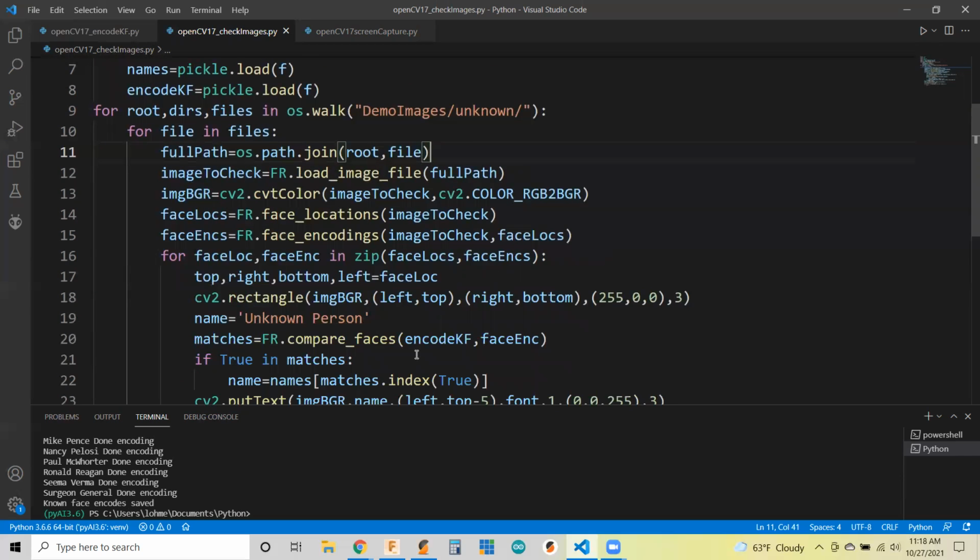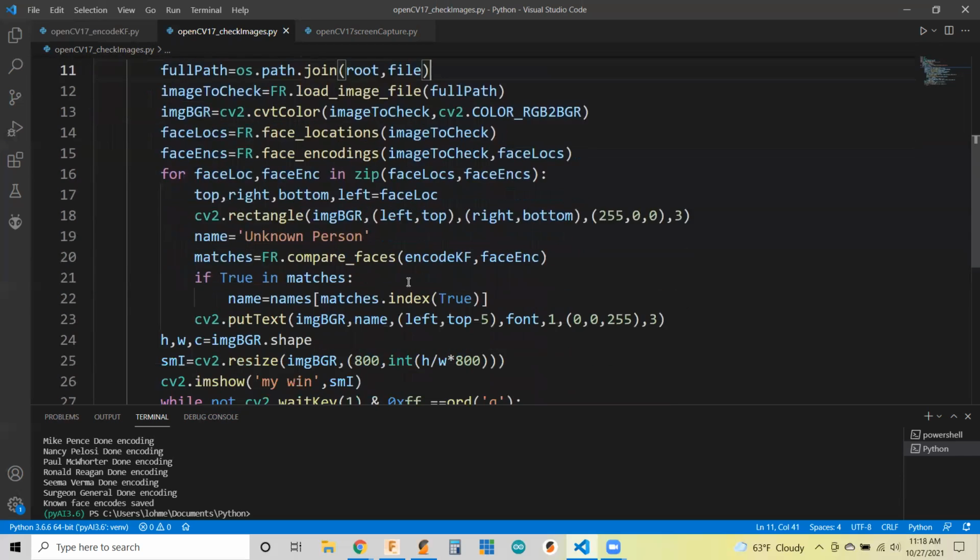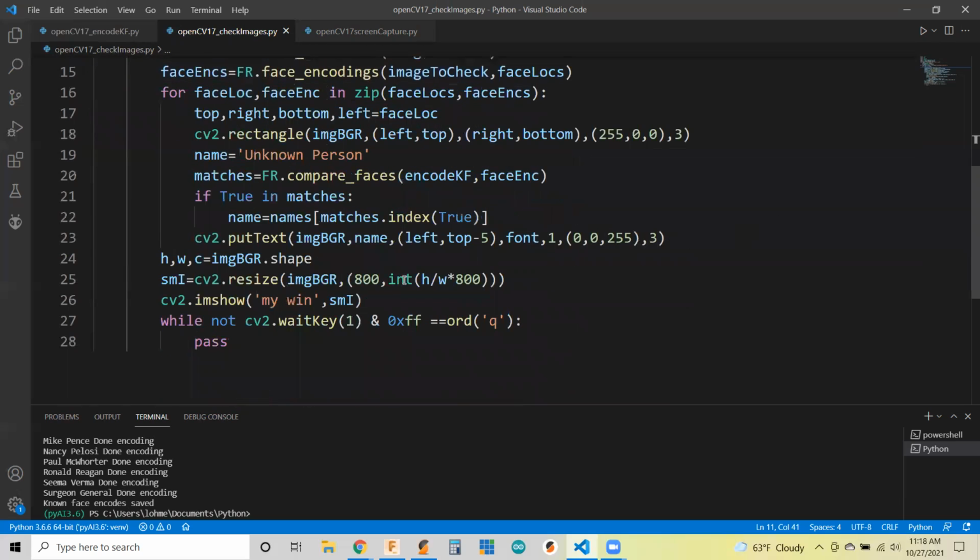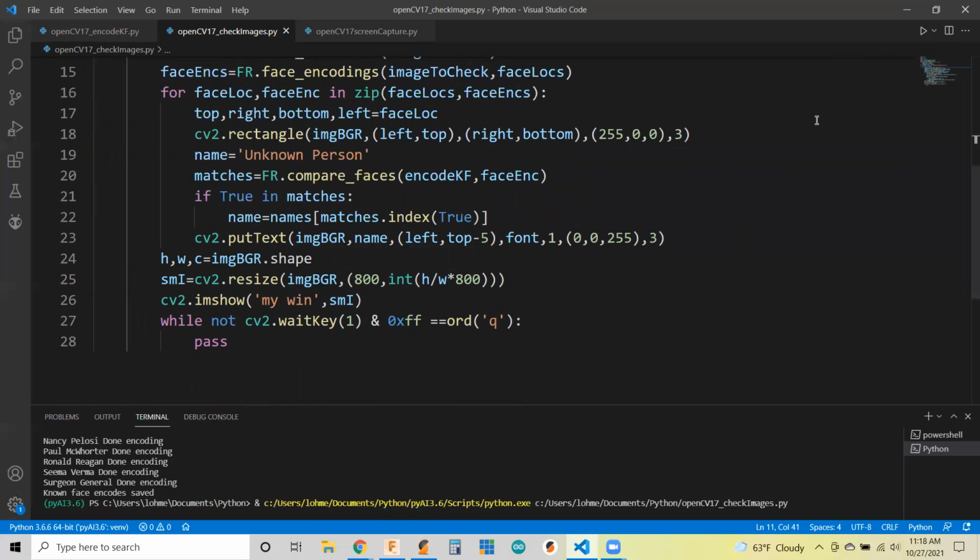This way we're just walking through each of our unknowns. Down here, I'm just resizing them to fit the screen. Some of the images were really big and wouldn't fit on the screen, so you've got to resize them a little bit. We're using the wait key down here to actually go to the next item in the list, which keeps the list from just going crazy. So we'll run that and see how it works.